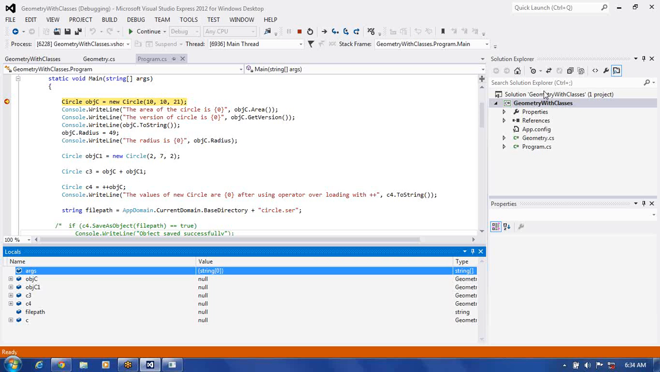Then here, this is exactly Circle objC equal to new Circle(10, 10, 21). Right now the values are null because the object is not created so far. Just press F10 here to go to the next statement. We need to press F10 on the keyboard, and with that you go to the next statement.